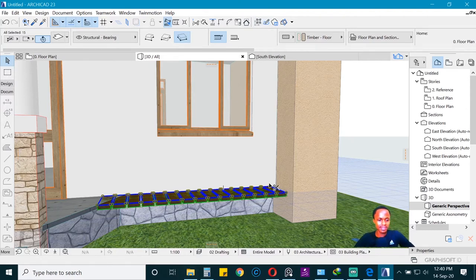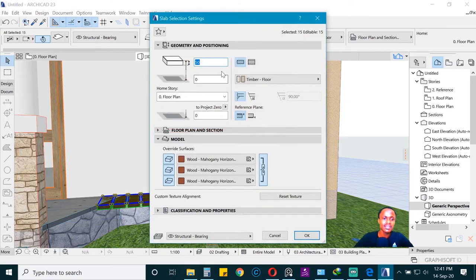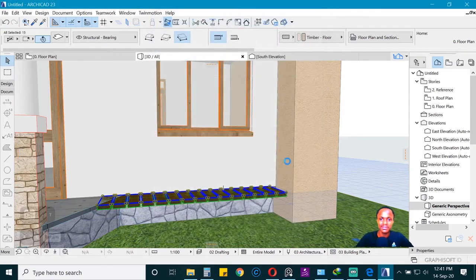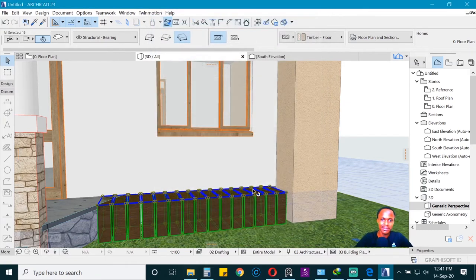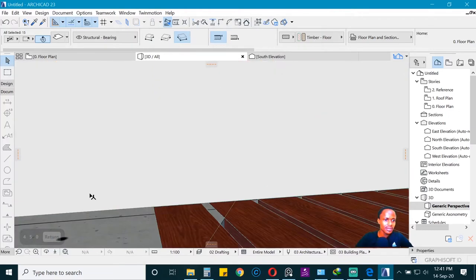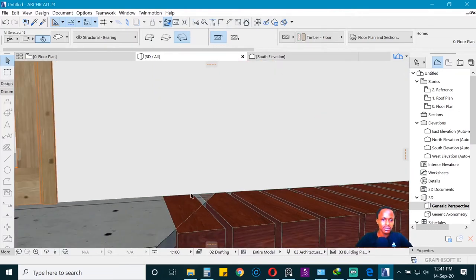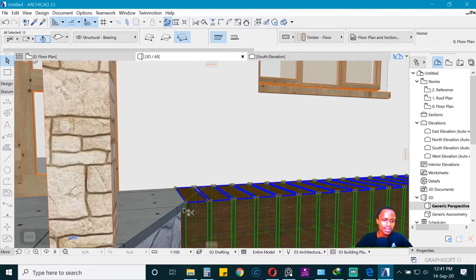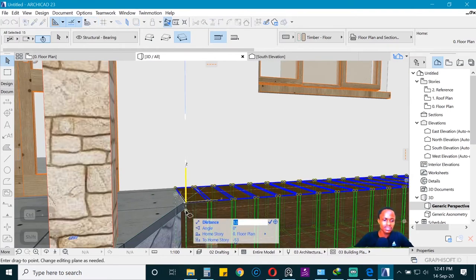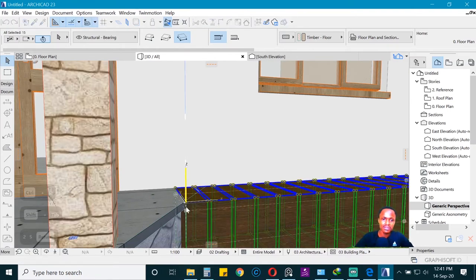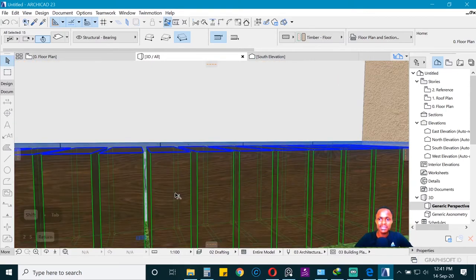Let's increase the height of these things. So obviously it is 450 to the ground, and there we are. But you can see here we have a problem. It's conflicting with the slab. So we can just move it down a bit, like what, 25? Just to reveal that.